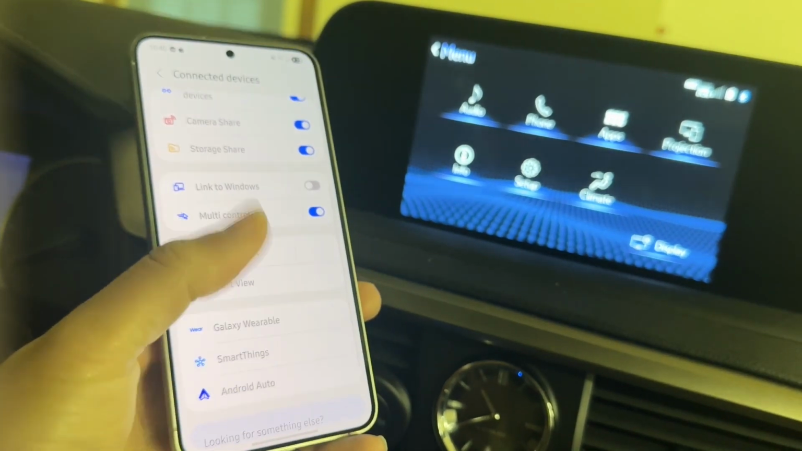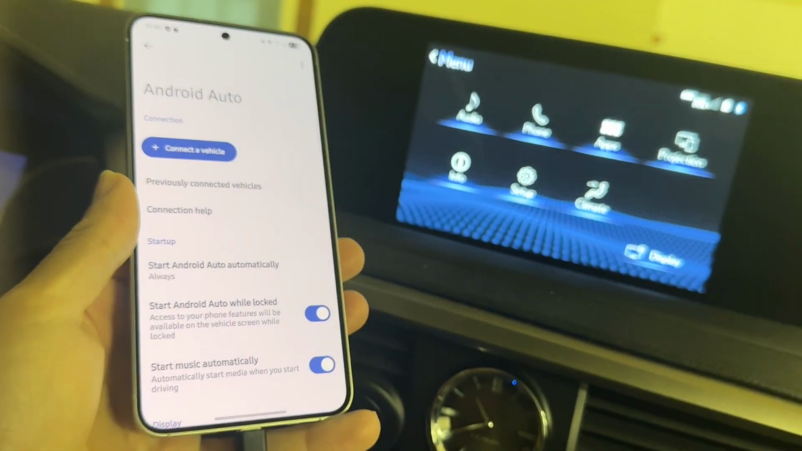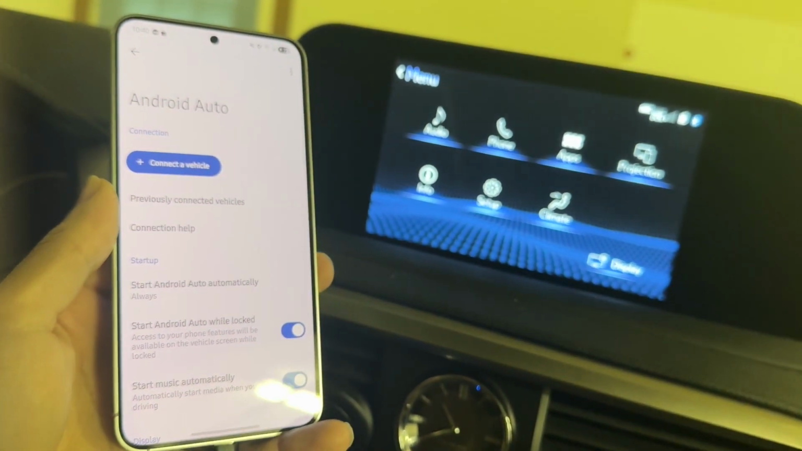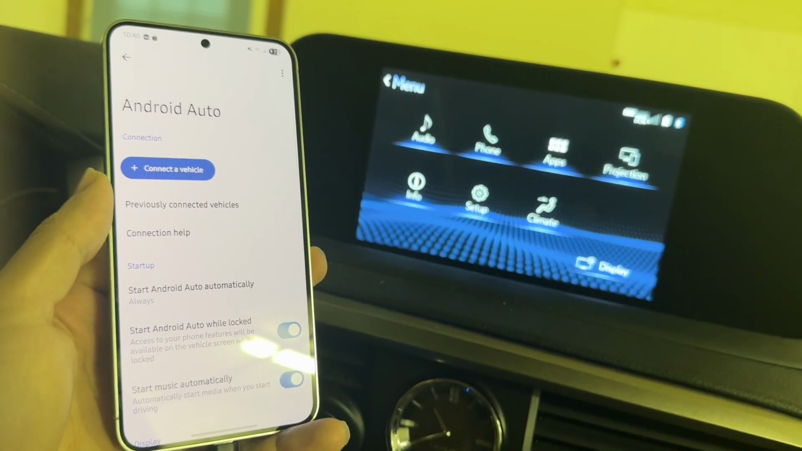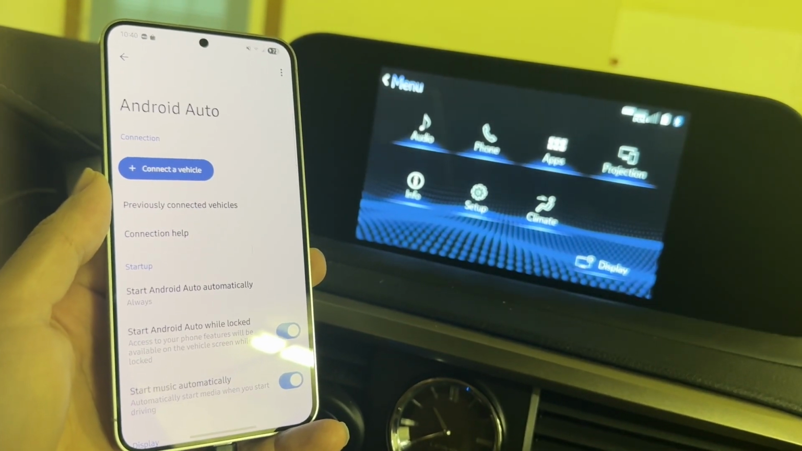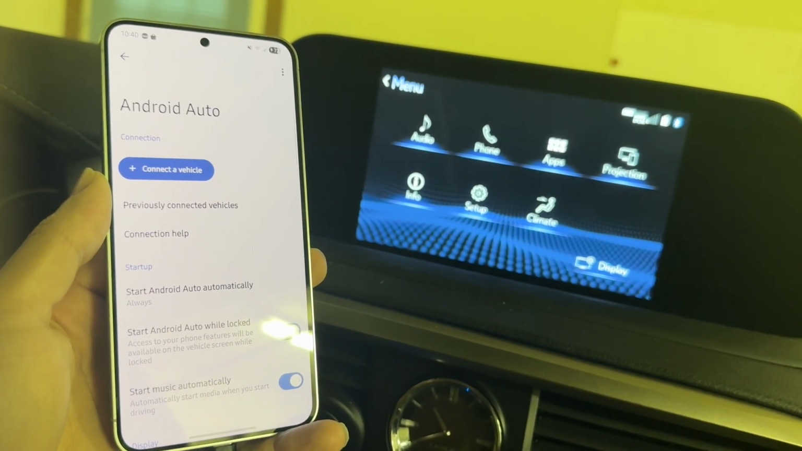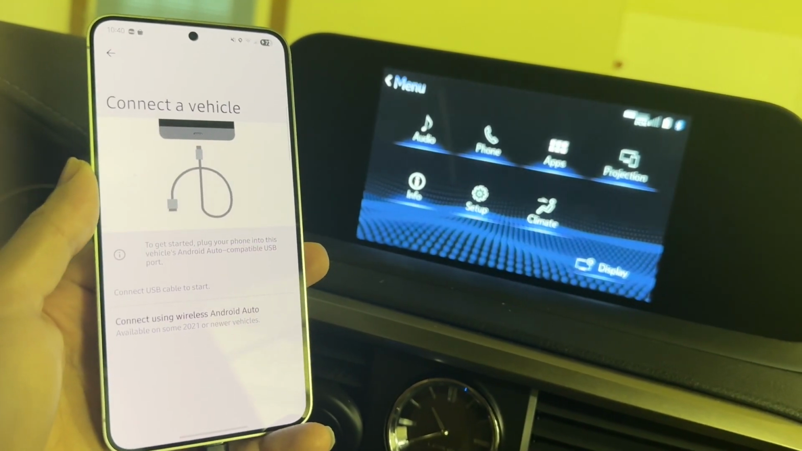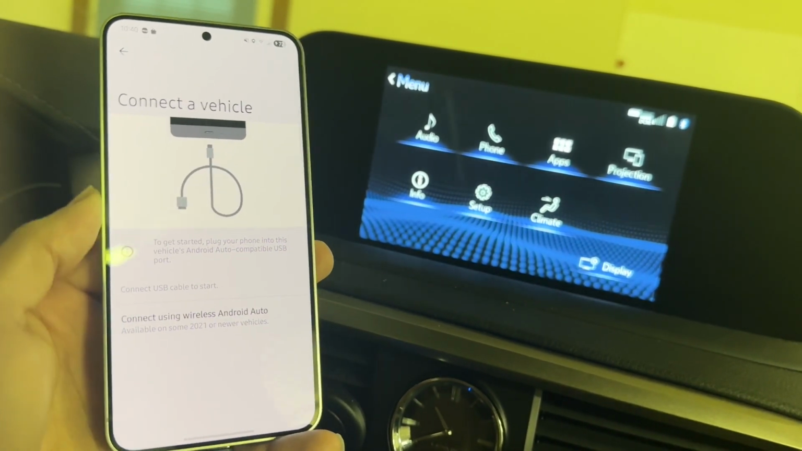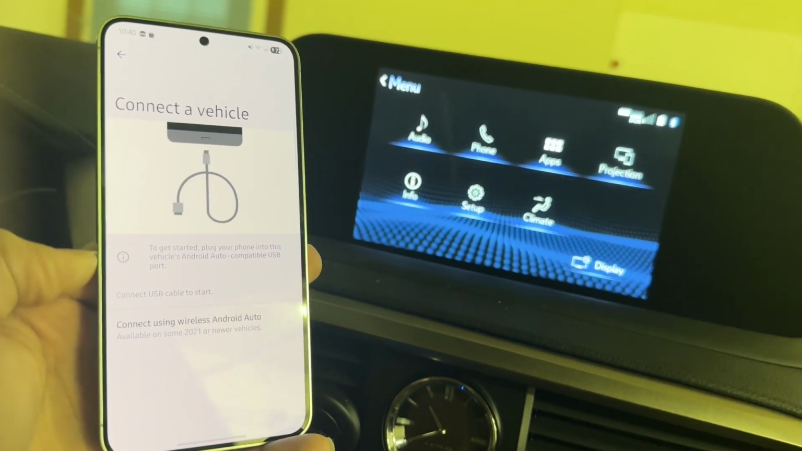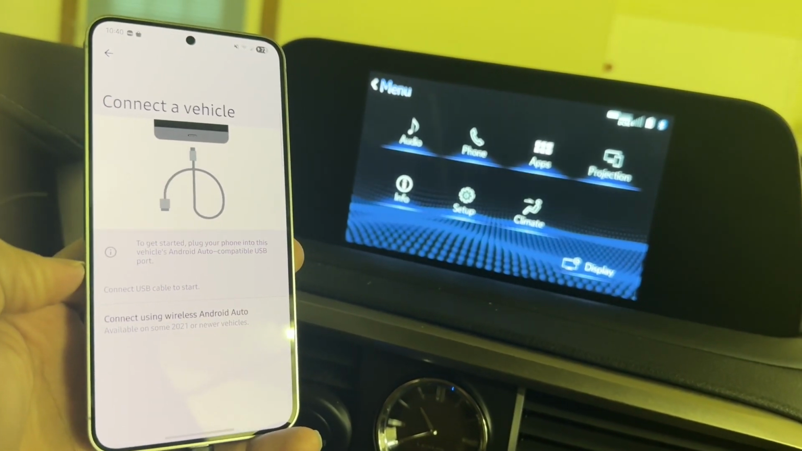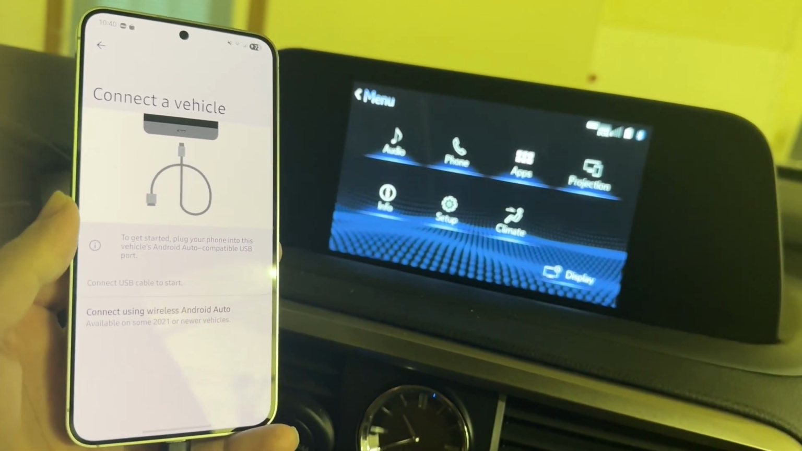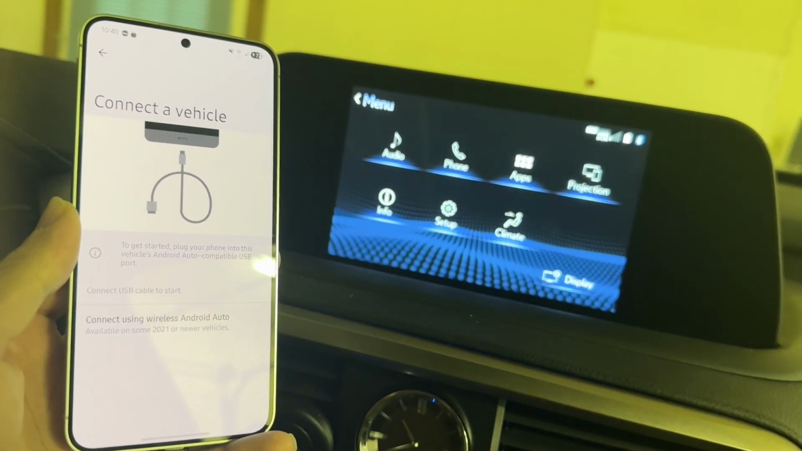Tap onto that particular Android Auto option, and you're going to see a little option where it says connected vehicle. All you're going to want to do here is basically connect a vehicle right here. So click on connect a vehicle, and then it's going to show you right here. Now, when you plug in your phone, it's going to pop up with your vehicle right at the very bottom right here. So it's going to show you your Android Auto options.